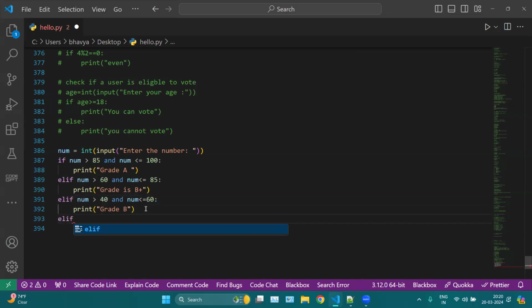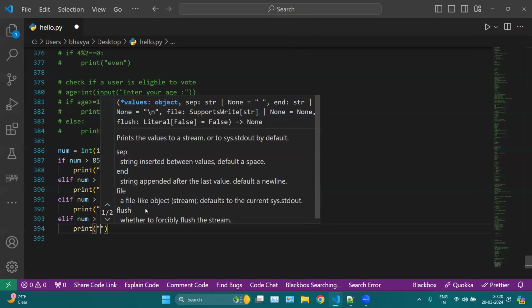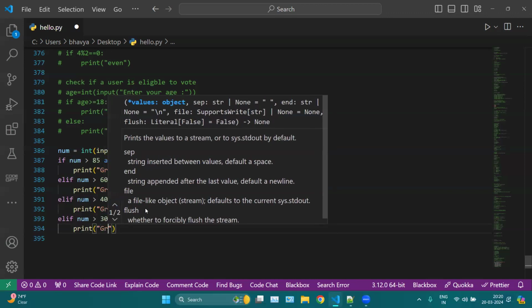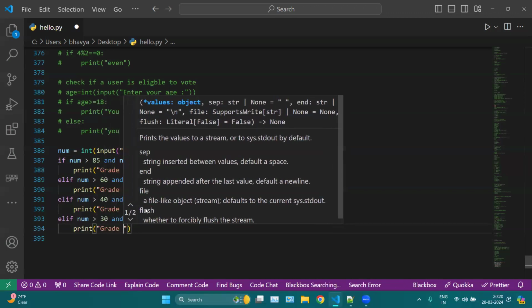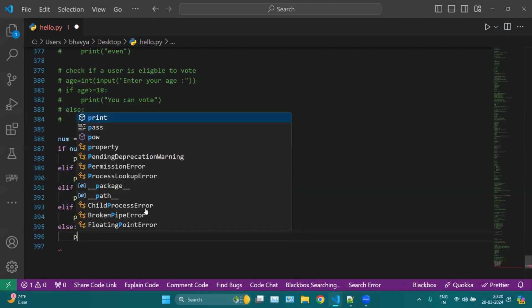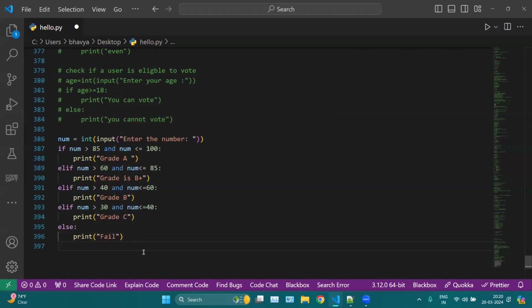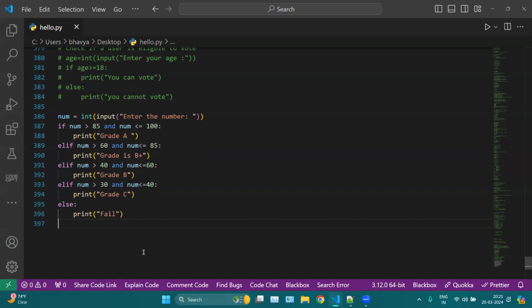Then again we can use elif if number is greater than, let's say, 30 and number is less than equal to 40. Okay, then we can print here any statement, let's say grade C here. Okay, else we can print failure. Okay, so this is an example of multiple if elif statements. Okay, so we can simply check it.